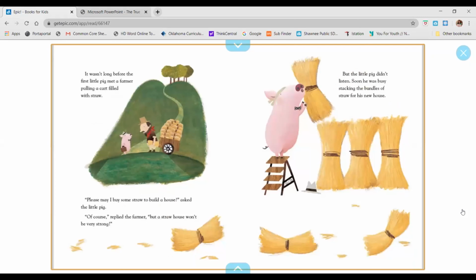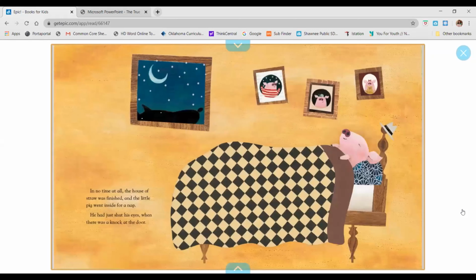It wasn't long before the first little pig met a farmer pulling a cart filled with straw. "Please, may I buy some straw to build a house?" asked the little pig. "Well, of course," replied the farmer, "but a straw house won't be very strong." But the little pig didn't listen. Soon he was busy stacking the bundles of straw for his new house. In no time at all, the house of straw was finished, and the little pig went inside for a nap.